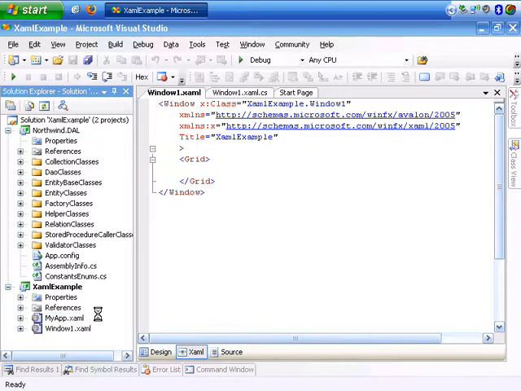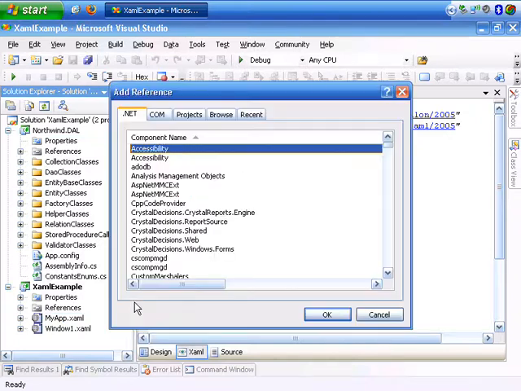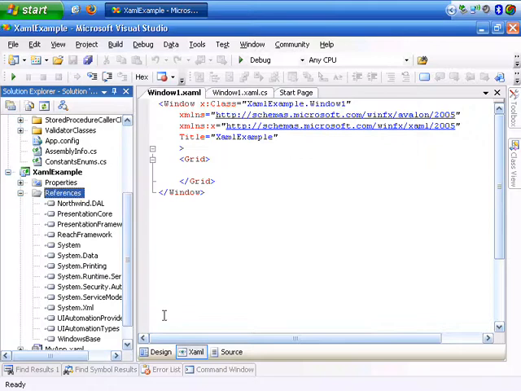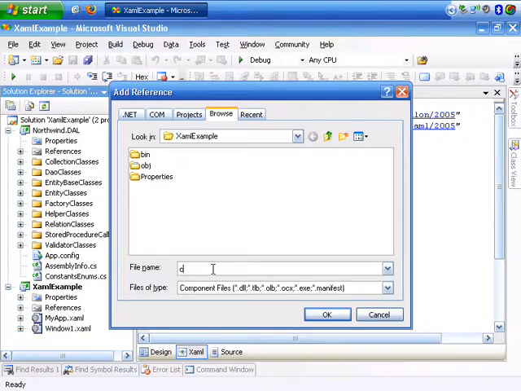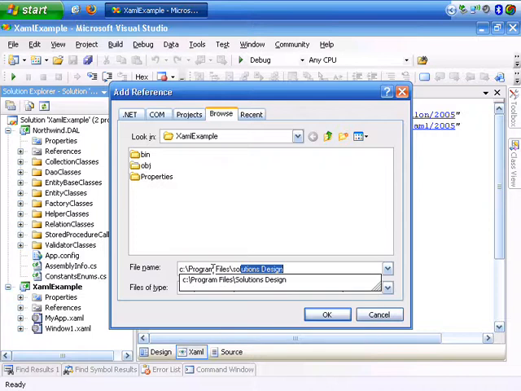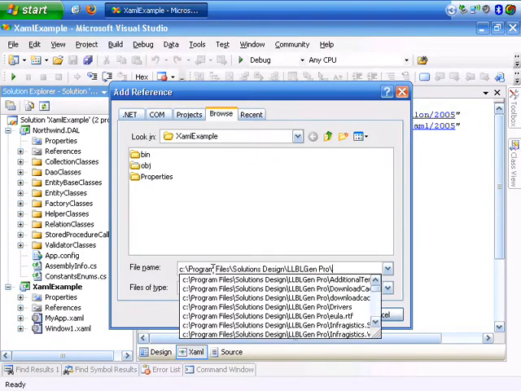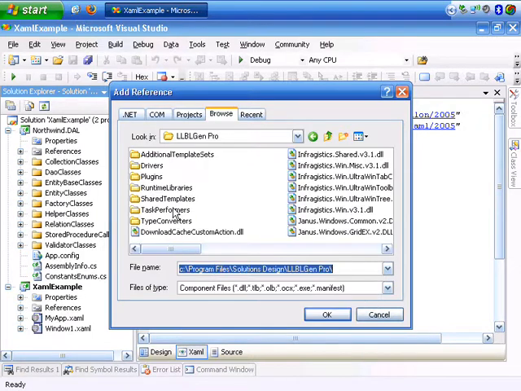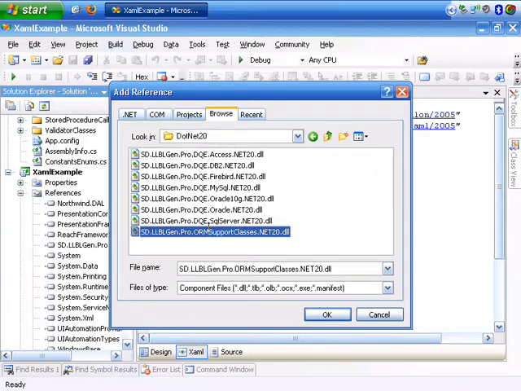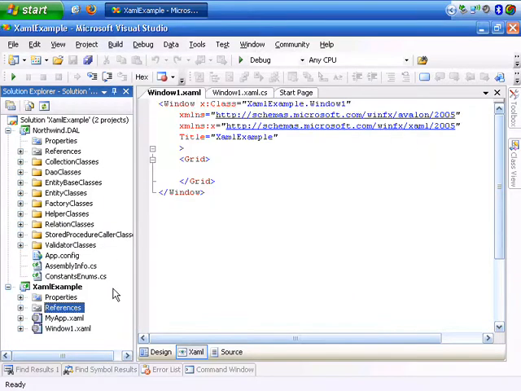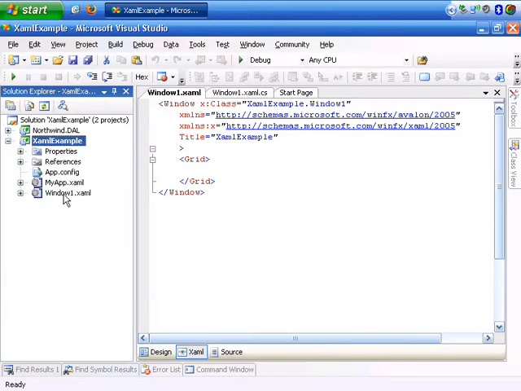Let me go ahead and reference that. Okay, go ahead and add that. And we're going to need another assembly here. This guy right here. Okay, so we should be good, except for the fact we're going to need an app config. Okay, now that's all the overhead we have to do.